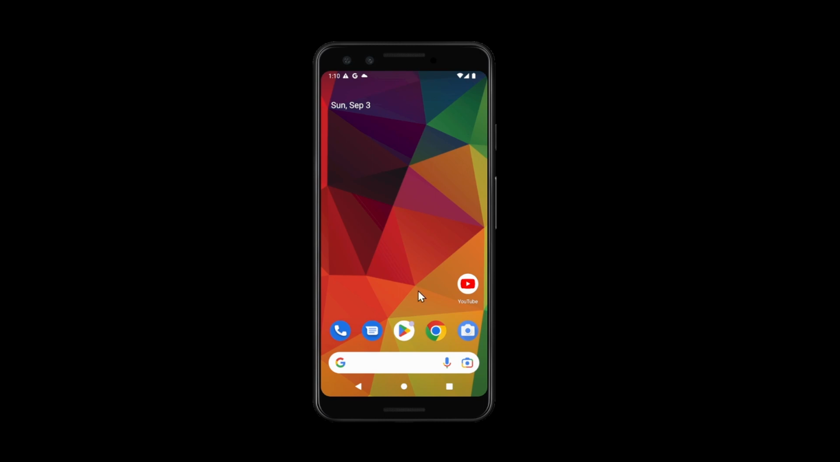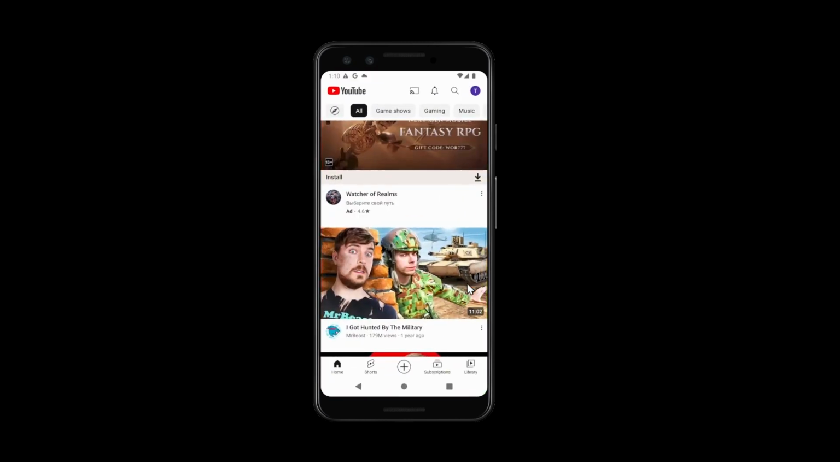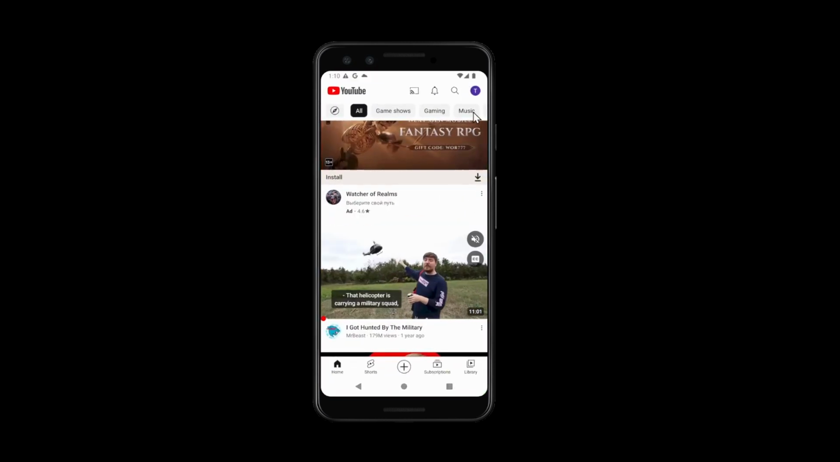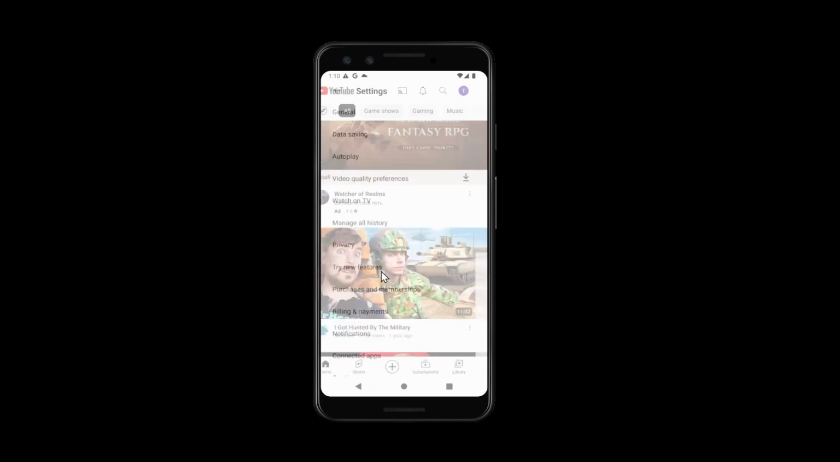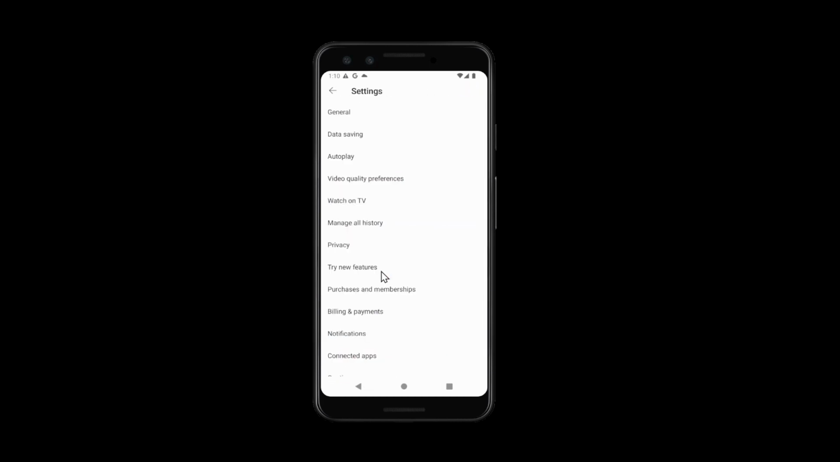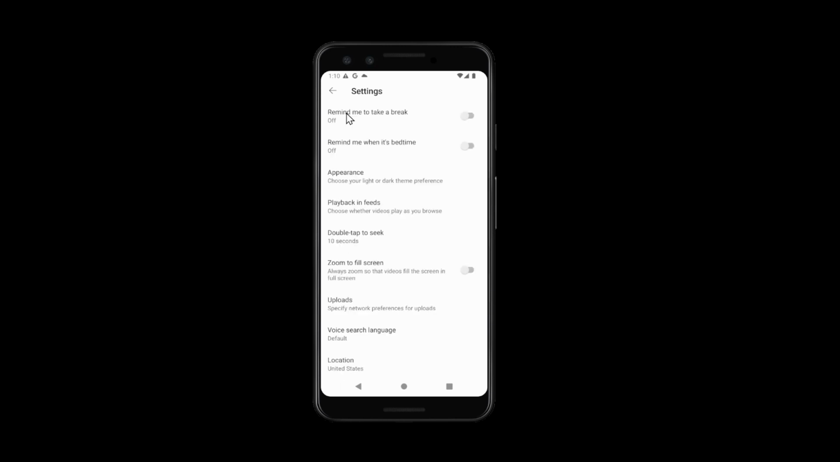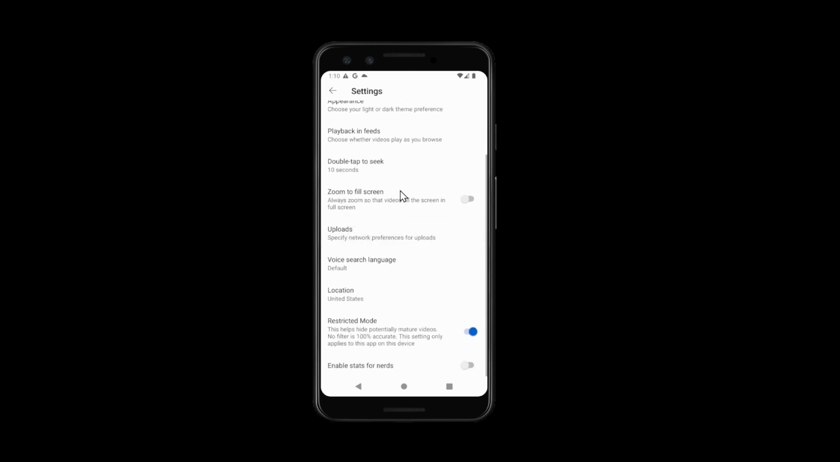Open the YouTube application. Sign into your account if you haven't already. At the top right, tap your profile photo, tap Settings and then General. Scroll through the list of settings until you see the setting we want. Turn on or off restricted mode.